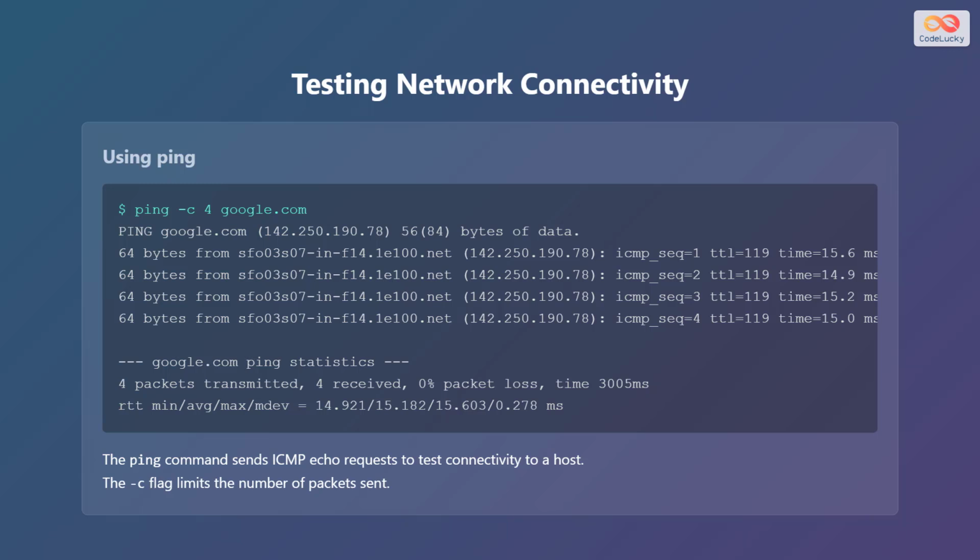If you receive responses, it indicates that you have network connectivity to the target host. If you don't receive responses, it suggests there may be a problem with your network configuration, routing, or the target host itself.